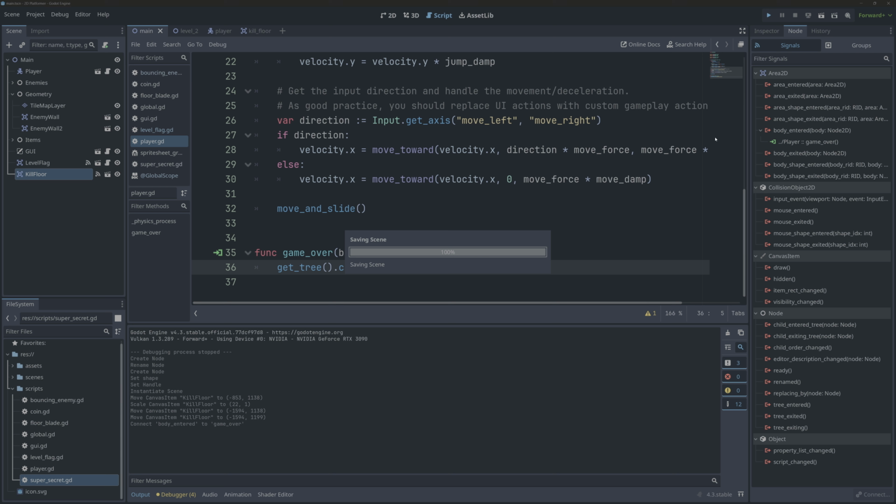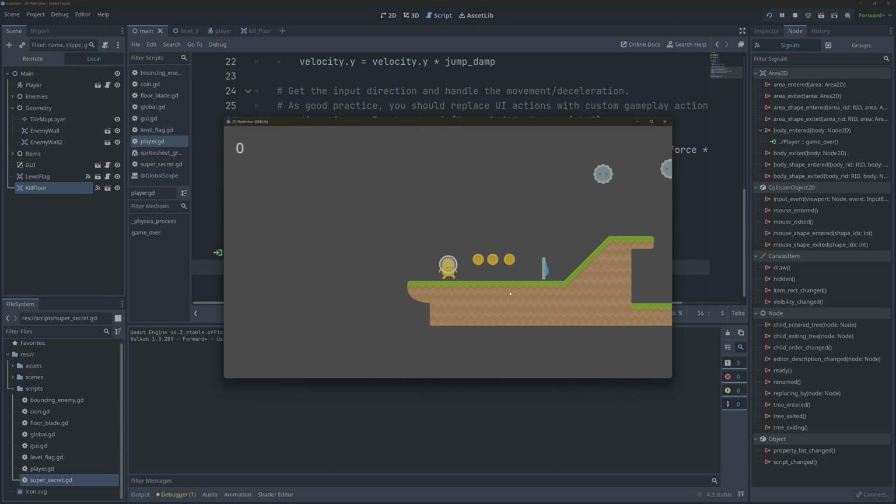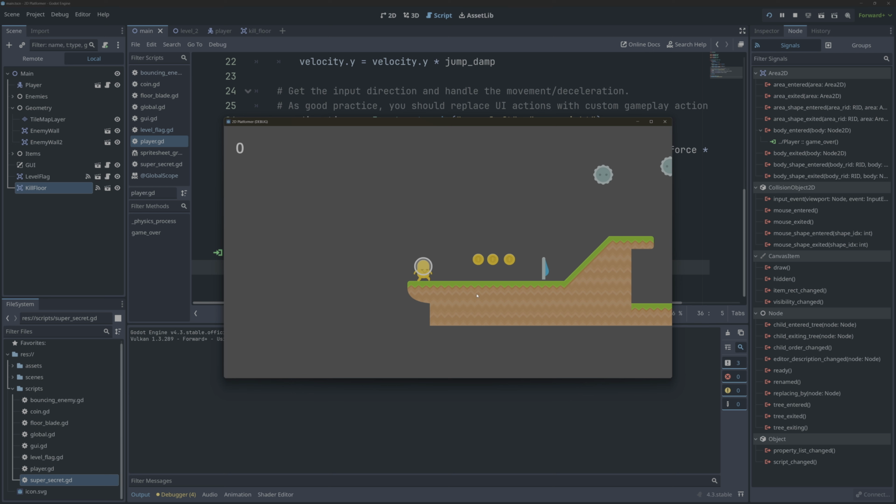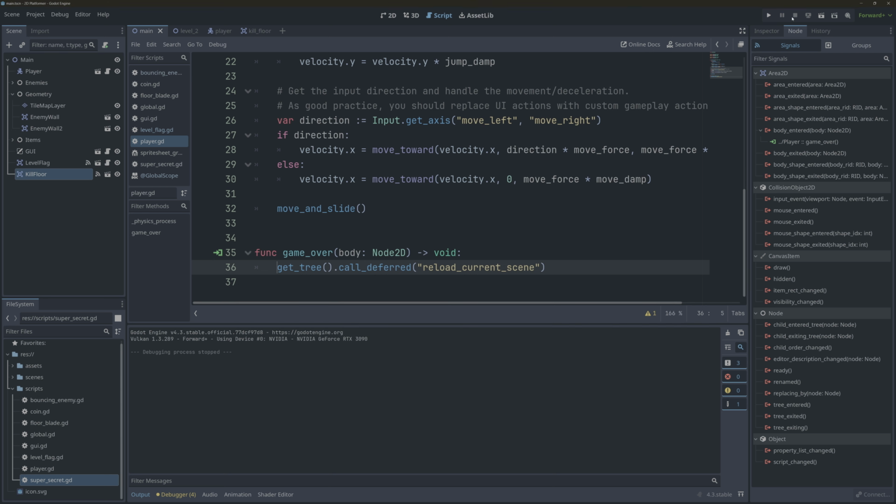Let's go try it out. I'm going to go jump into it, see if it kills us. And it does. There we go. We now have a way to kill us if we fall off the platforms.